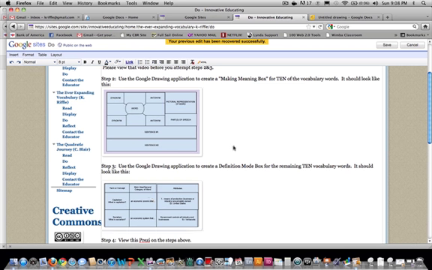And what I want you to do is create 10 of these and 10 of these. So you're going to have 10 boxes for 10 of the vocabulary words. You're going to make 10 of these for half the words, and then for the other half of the words, I don't really care which words you choose to make, either the making meaning box or the definition mode box. You can decide, but it just has to be 10 and 10. So 10 definition mode, 10 making meaning.